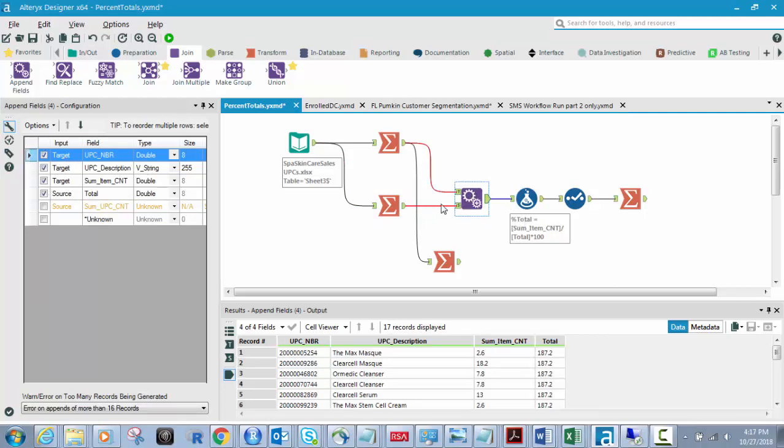It's really called a target and a source. So our target is going to be coming from here. We've got these three fields come from the target, right? And then we've got the source, which is this bottom one, which is the total right here. Make sure that your types are correct based on the data you're bringing in. The UPC number doesn't have to be a double. It could be a var string or something like that. Variable string, we could do that, but we don't need to.